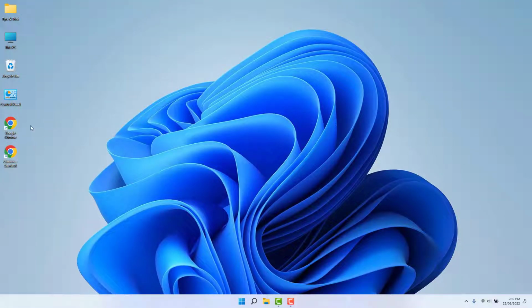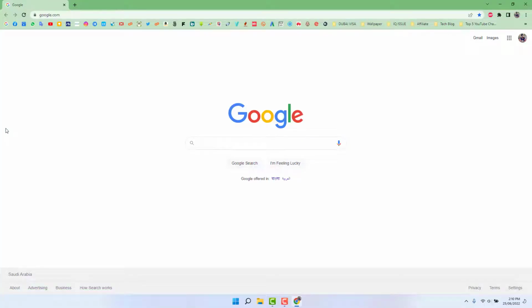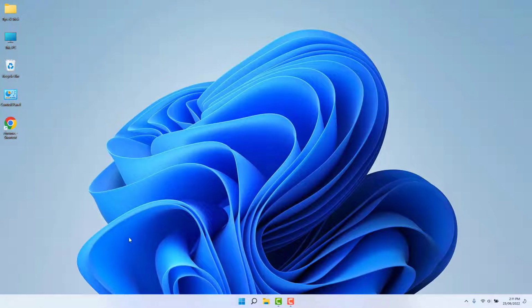We're going to see we now have two Google Chrome. We're going to delete the first one and keep the second one, and try to open it and see whether your Google Chrome is working or not. Hopefully within this step your Google Chrome is going to work. If it does not work, let me share the second step with you.